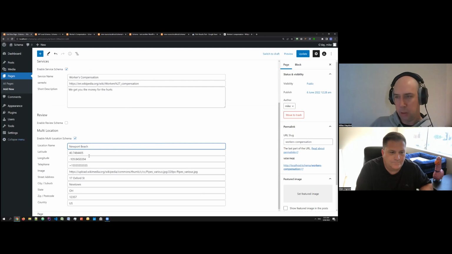You put your latitude, longitude. This will automatically bring in the telephone, street address, everything from your main one. So if you don't actually have a different address for each of those locations, that's automatically filled. But if, for example, it's a franchise situation, or you actually have separate business addresses in each of the different areas, then you would bring those in there. And so you would have your multi-location here.